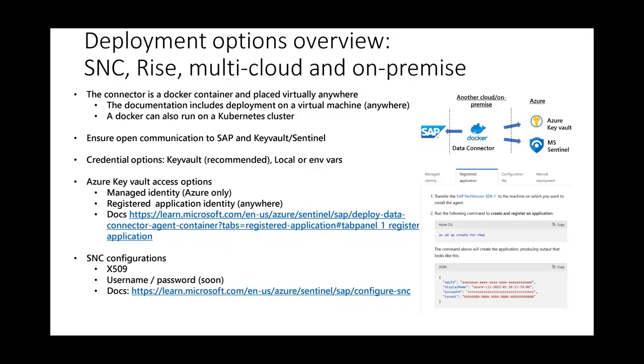Then, in terms of credentials options, I said that we keep the data and credentials in the Key Vault, which is the recommended option. There are additional options available to you to keep them locally or in environment variables. In terms of access options to the Key Vault, because the agent does need to authenticate to the Key Vault to get the secrets, there are two options: the managed identity, which is the easier option and is available on virtual machines or Kubernetes in Azure, and using a registered application identity, which is available everywhere. And here there's also a link for the documentation on how to achieve each one of those options.